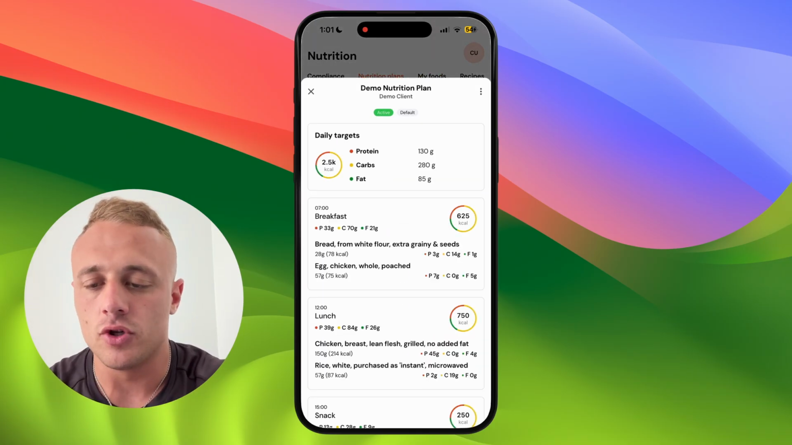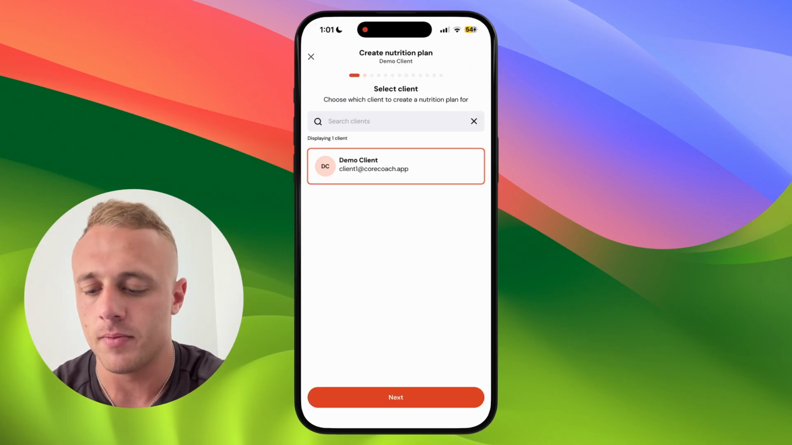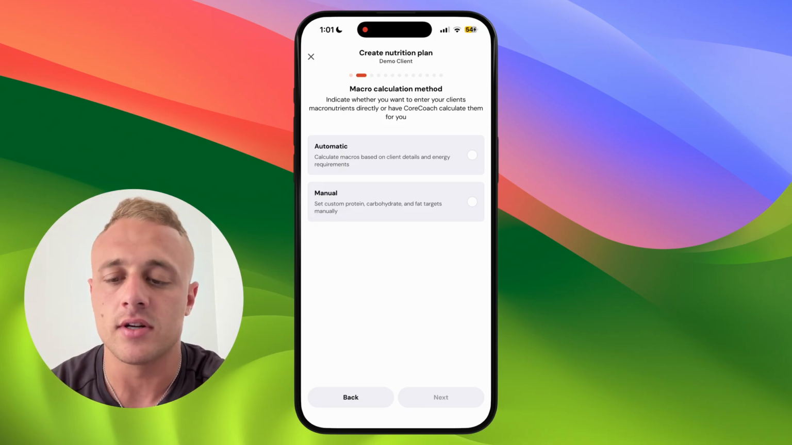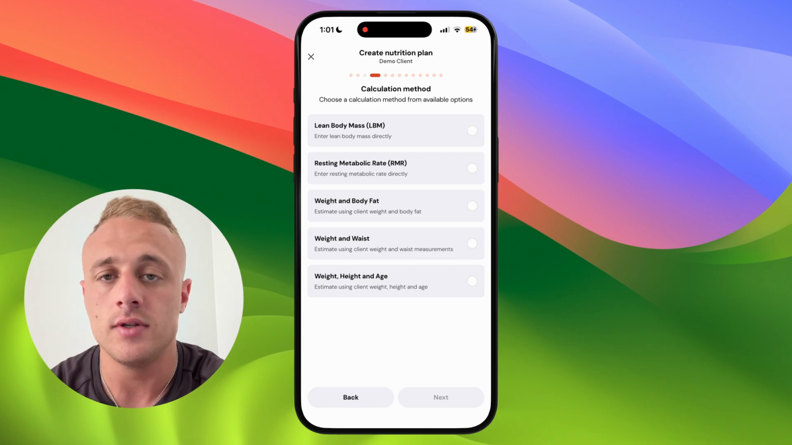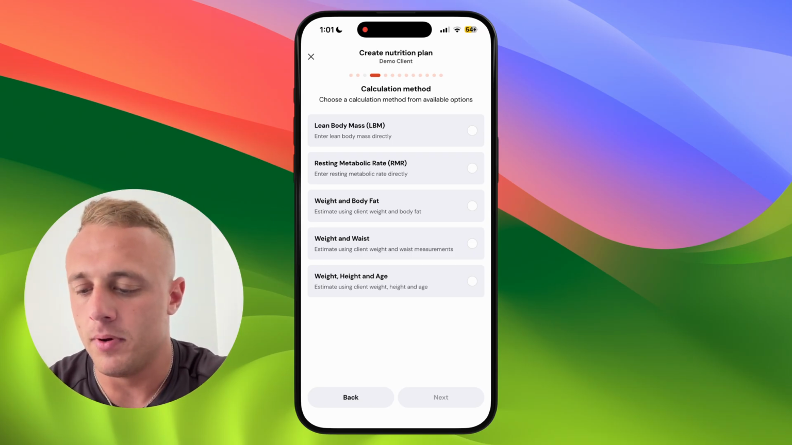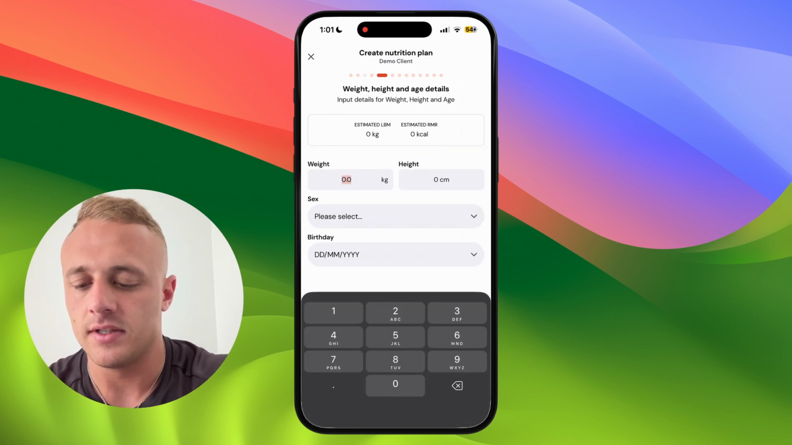So super easy. Again, let's build a new nutrition plan for this client. We can either do the automatic or the manual calculation for calories. So we can set those calculation targets or actually use the automatic calorie calculator built within the app. We are going to build this based off of weight, height, and age. I'm going to use myself as an example.